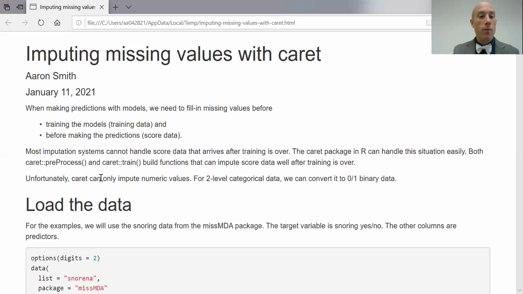What we're going to do is use the preProcess function, and I'm going to put my data in. The preProcess function is going to take the data and give us another function that does the actual imputation for us in the future. Unfortunately, the caret package only handles numeric values. So if I have categorical, factor, or character data that has missing values, I have to handle that in a more special manner.